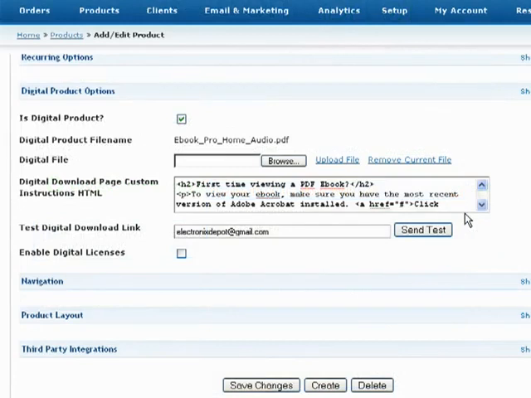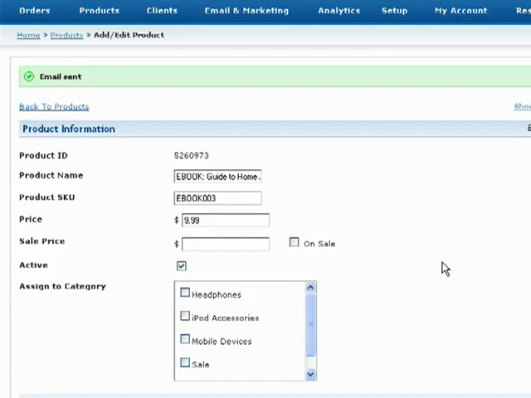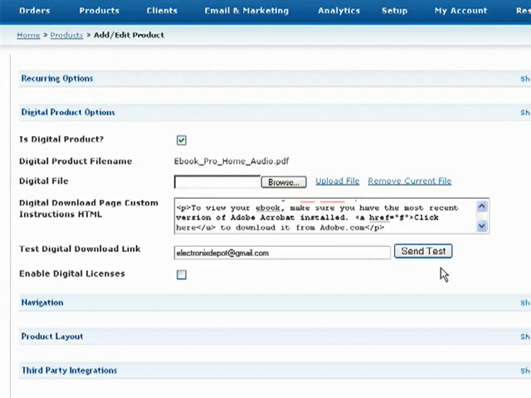You can see exactly what your customers will see when purchasing this digital product simply by entering your email address here and pressing the Send Test button. This is a great way to make sure everything is set up the way you want before selling this product.